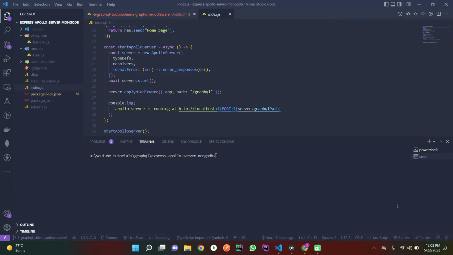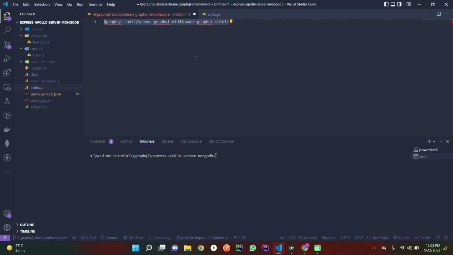Hello friends, in this tutorial we are going to implement authorization with GraphQL Shield. You will understand how the shield works. We will create different rules for validating the user. So let's get started. These are the three packages which we will need during this process.